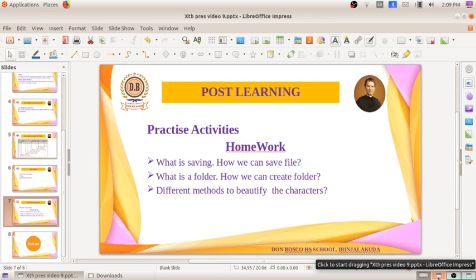And the third one is different methods to beautify the characters. In the textbook also there is a table, and they give arrow marks with different steps. You all will know that, as we have just discussed it. After typing a text or any contents, there are different methods to beautify those contents or characters. So what are those methods to beautify the characters? You have to write these down as homework. Before coming to the Google Meet, you have to be prepared with your homework, so we can discuss it in the coming Google Meet.